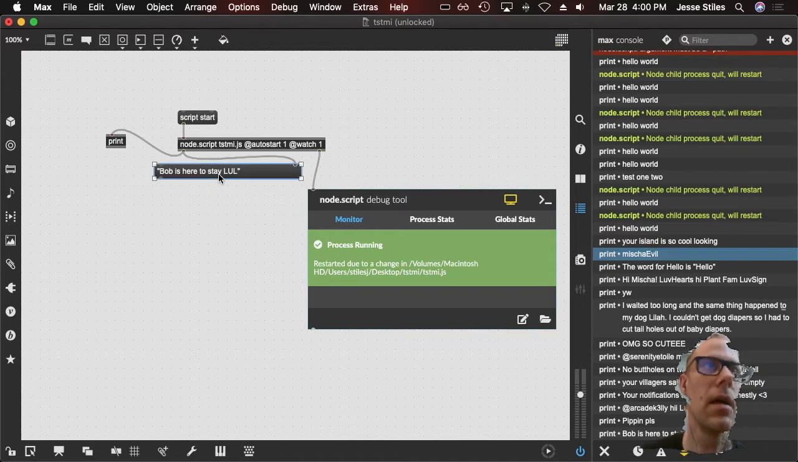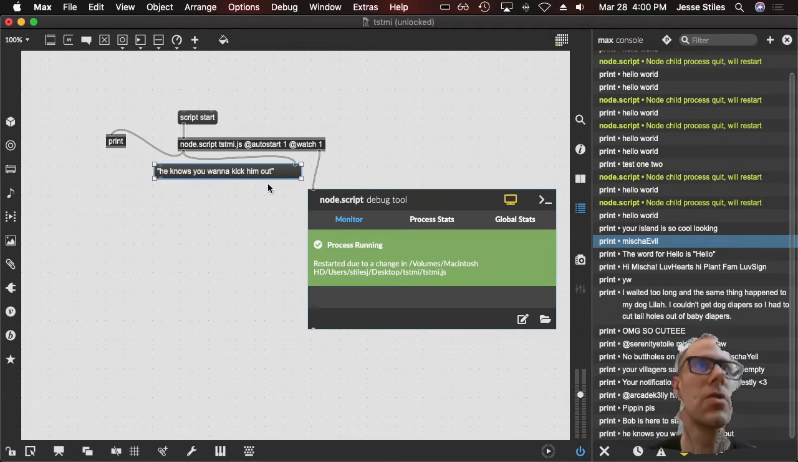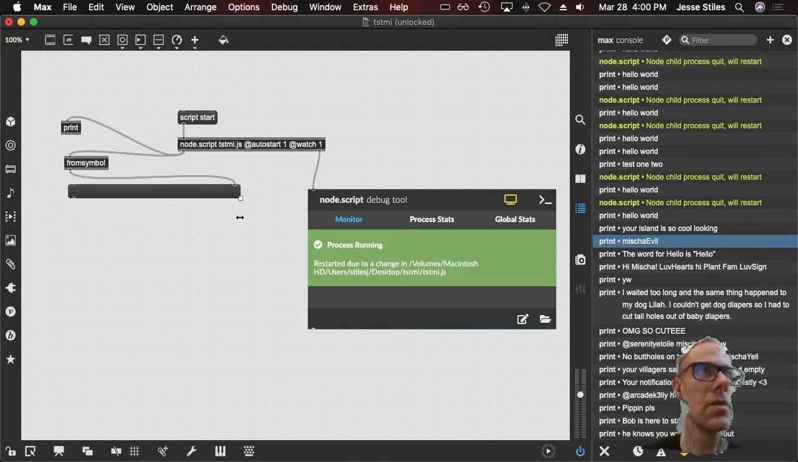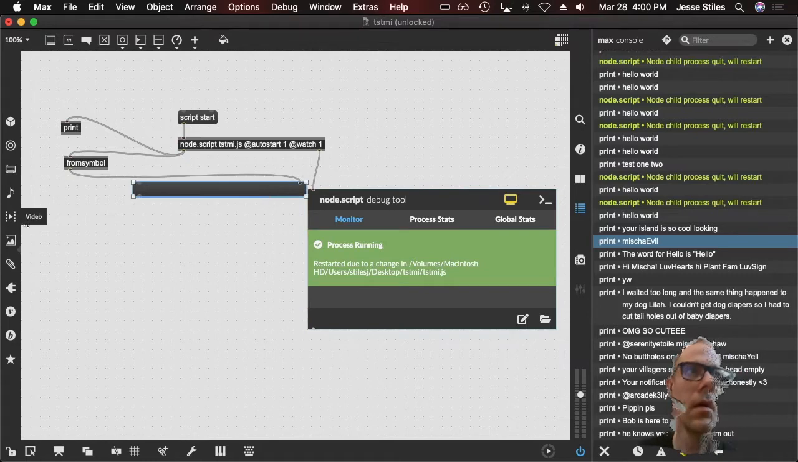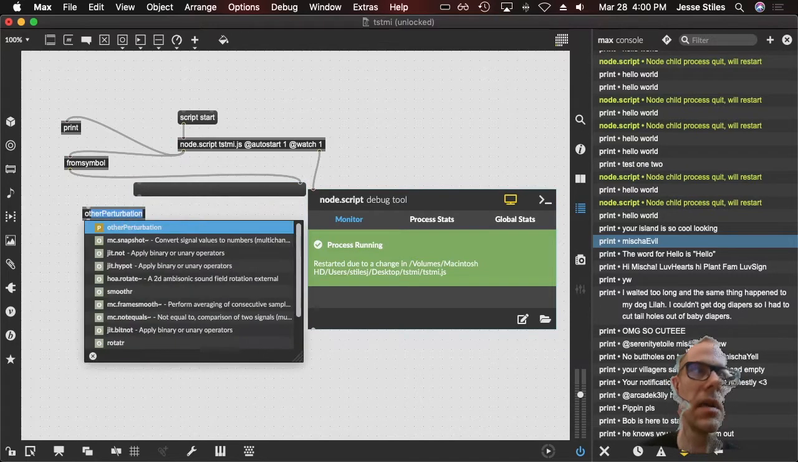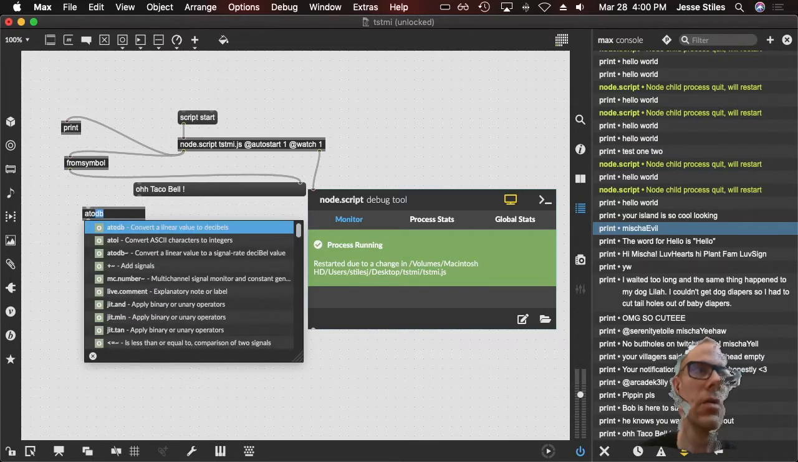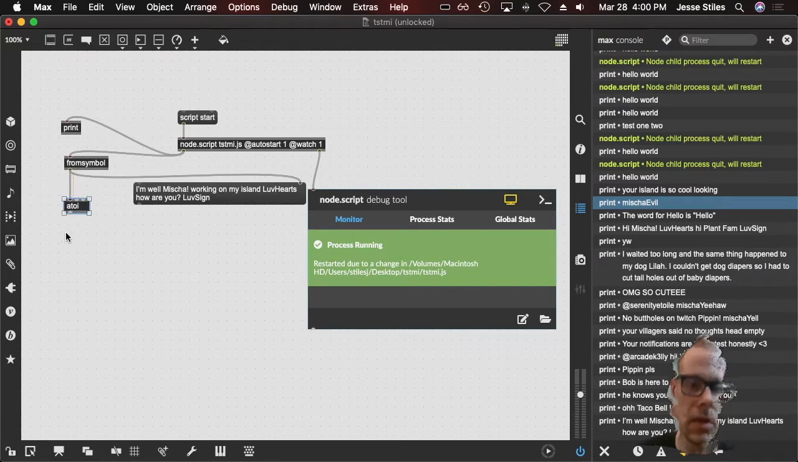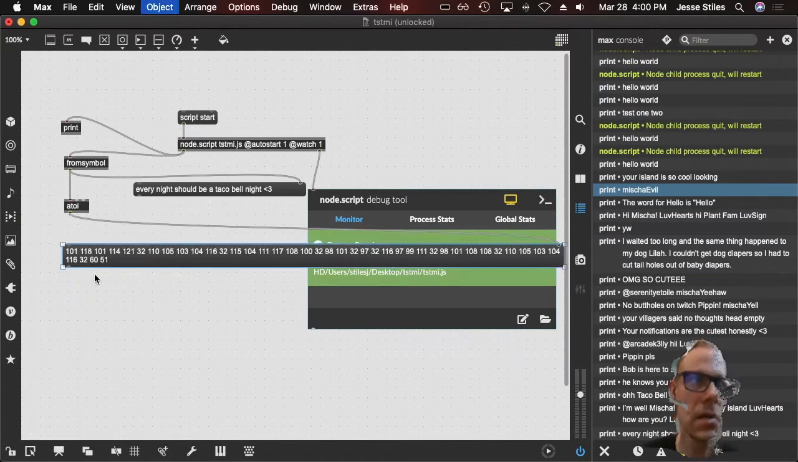You can see that a message that has many words is coming in with quotation marks. So that means it's a symbol. We can convert it into a regular list using this object from symbol. And that should be just a string of characters now. And to convert the ASCII characters into numbers, we can convert ASCII to integers, and this will give us the code number for every character inside this message.